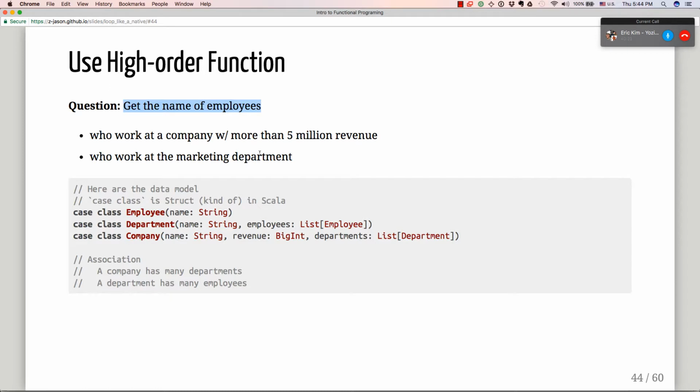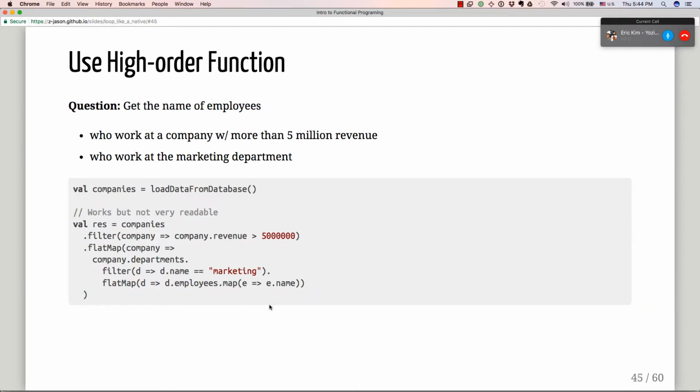If we use higher order functions, we just assume that we have some magic function that will load data from the database and give us a list of companies. In order to answer this question, we need a very ugly combination of filter and flat map. I would just highlight some of them. Here, D represents department. We're calling on department and want to filter by only those departments whose name is marketing.